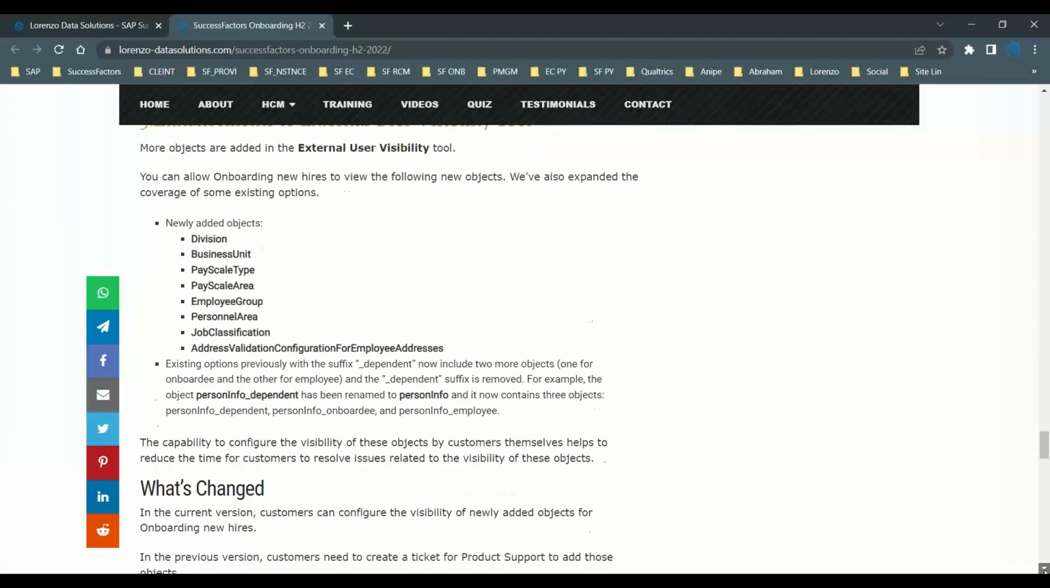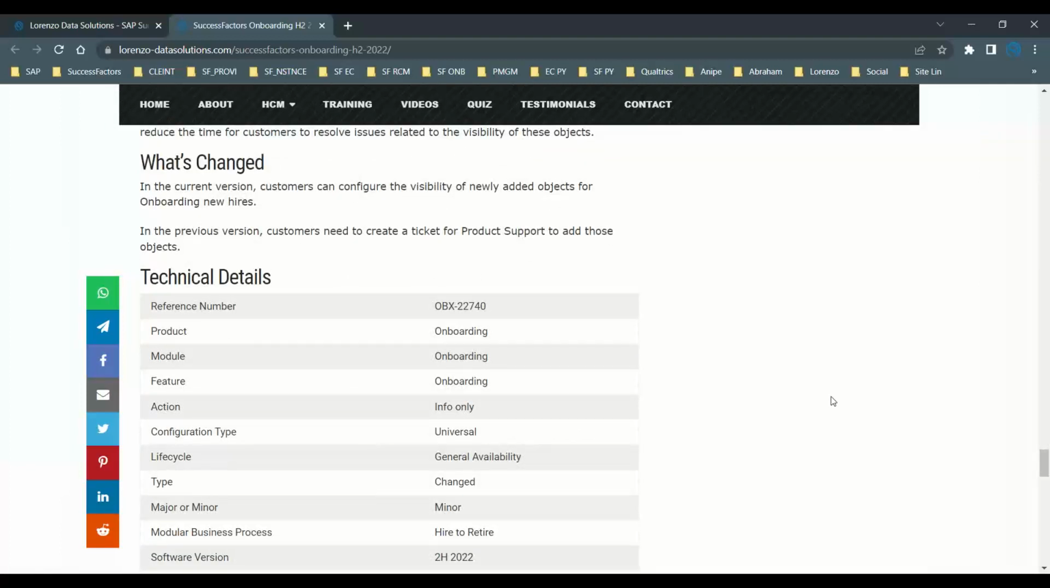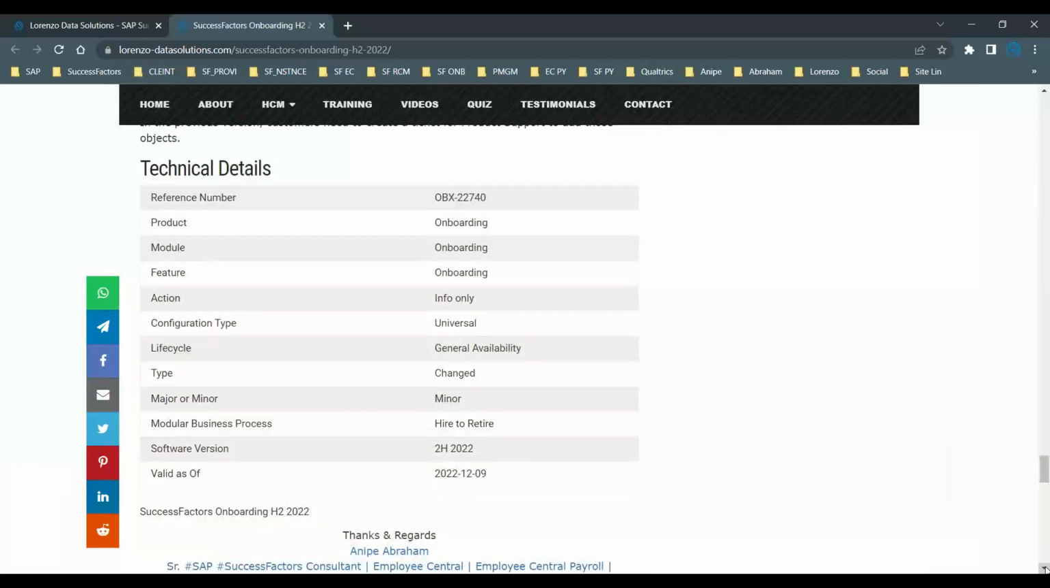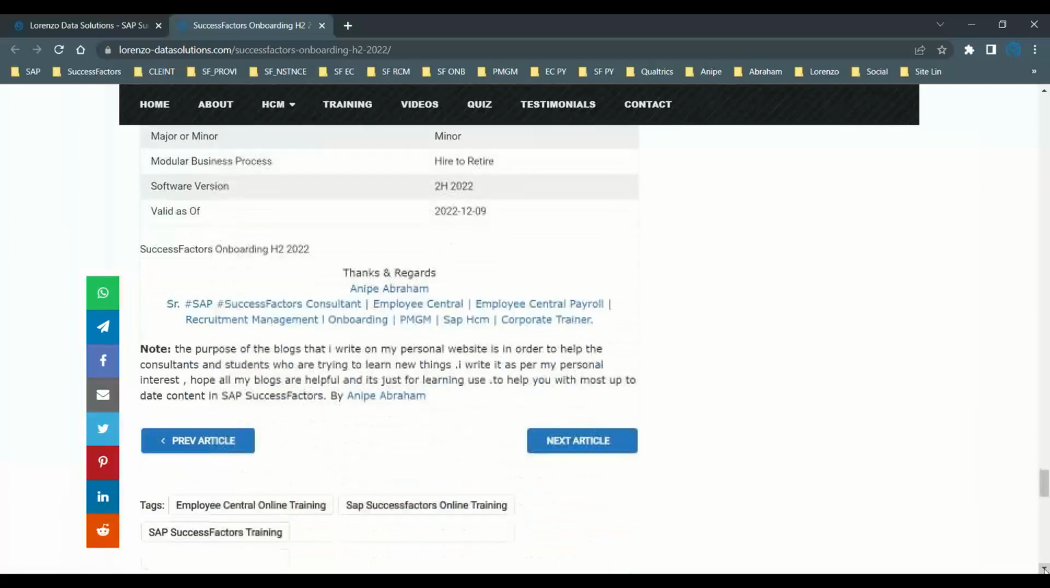Okay, so what has changed in the current version? Customers can configure the visibility of the newly added objects for onboarding new hires, but in the previous version customers needed to create a ticket to use the objects. So that's not required now, which is very good functionality. And for the technical details, remember the configuration type is universal, and it's going to be available on the 19th of December 2022.